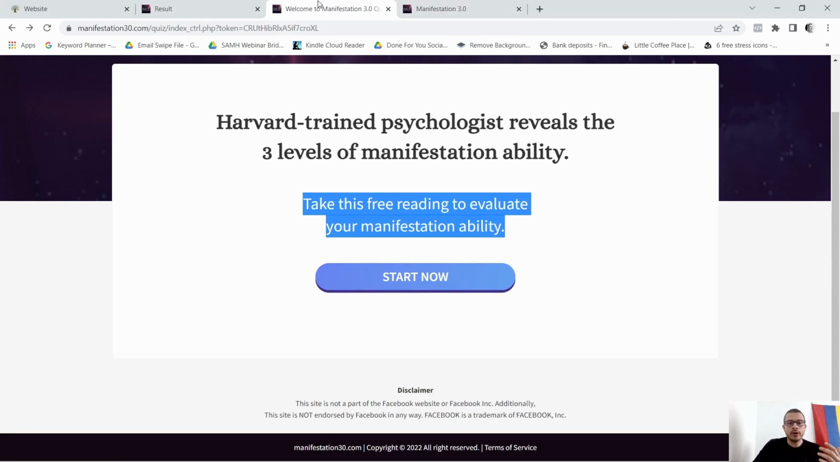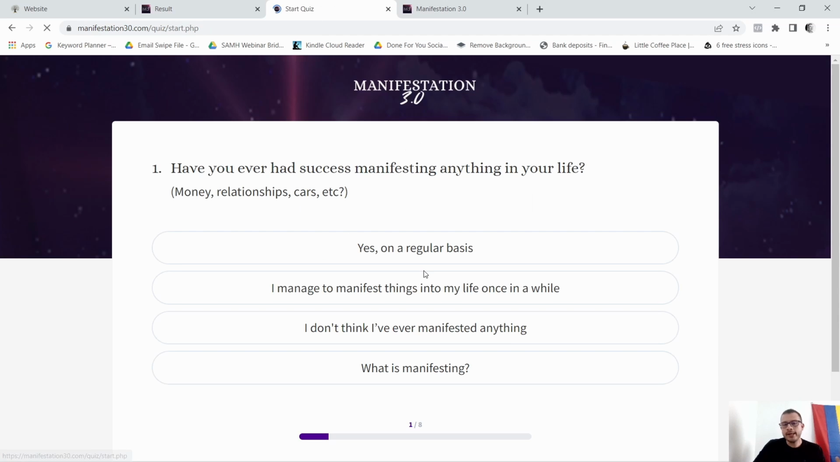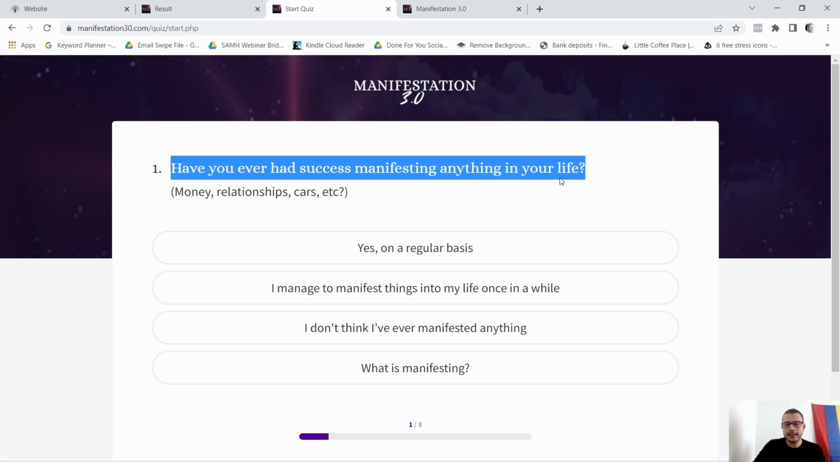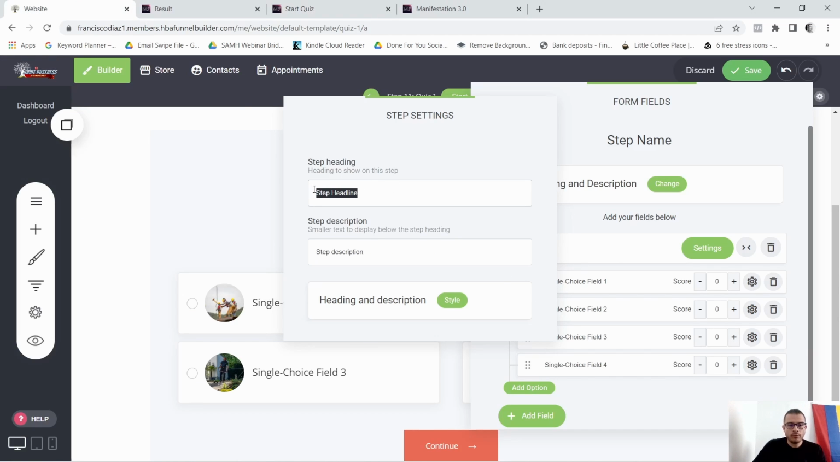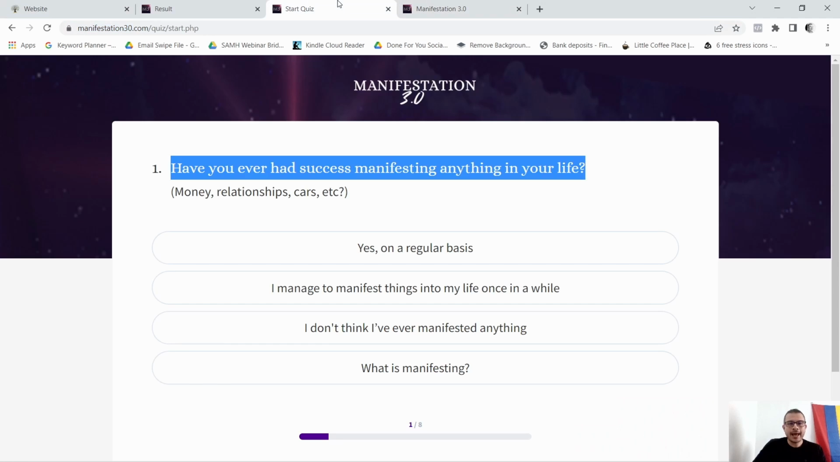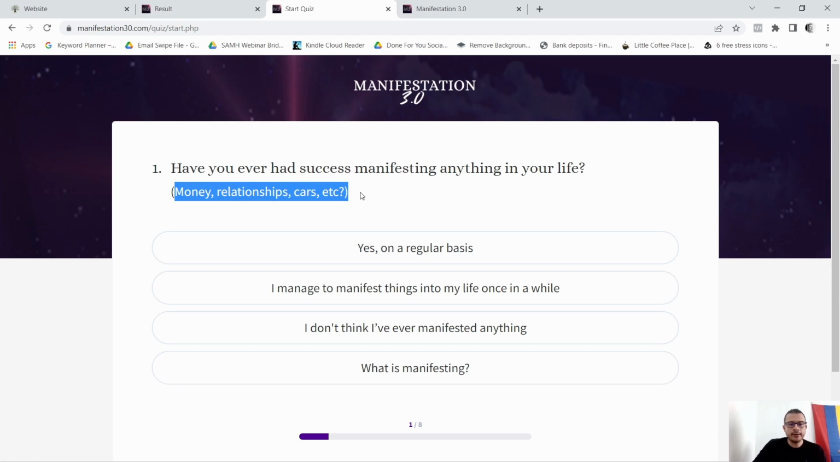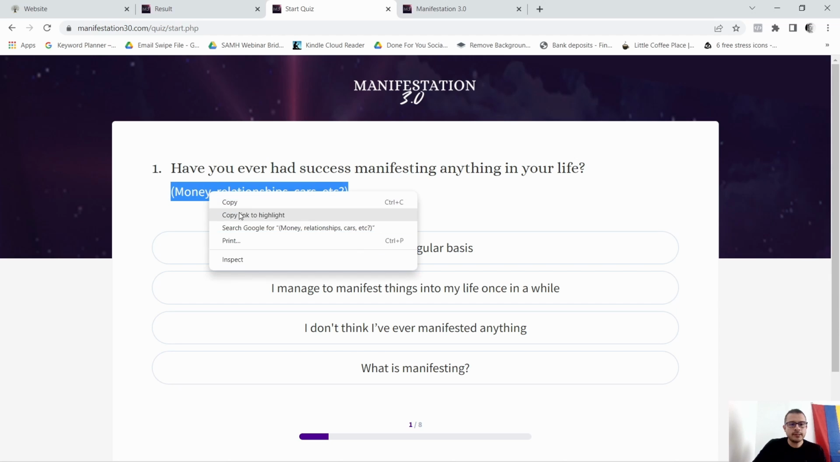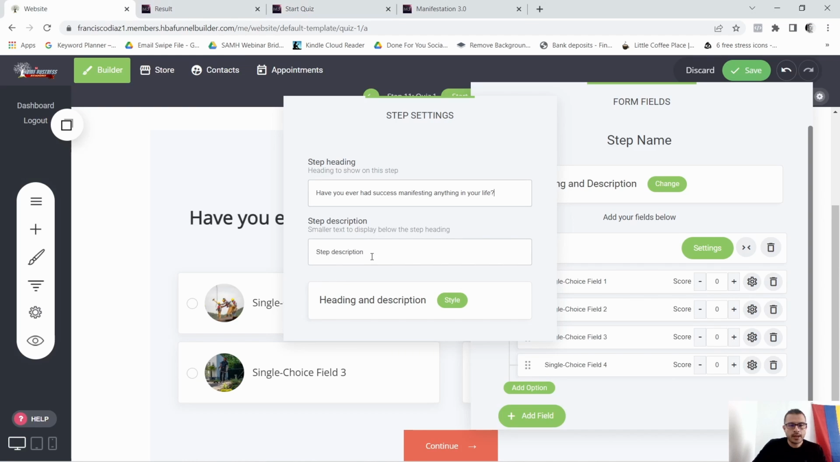So for that, I want to go here and start the quiz. And my first question is going to say, have you ever had success manifesting anything in your life? I'm going to copy that, come back to my quiz, and now add that in here. And now it has actually a description here, not a description, but a second part to the question. It says money, relationships, cards, etc. So I'm going to go ahead and copy this, and now I want to paste it in my step description.